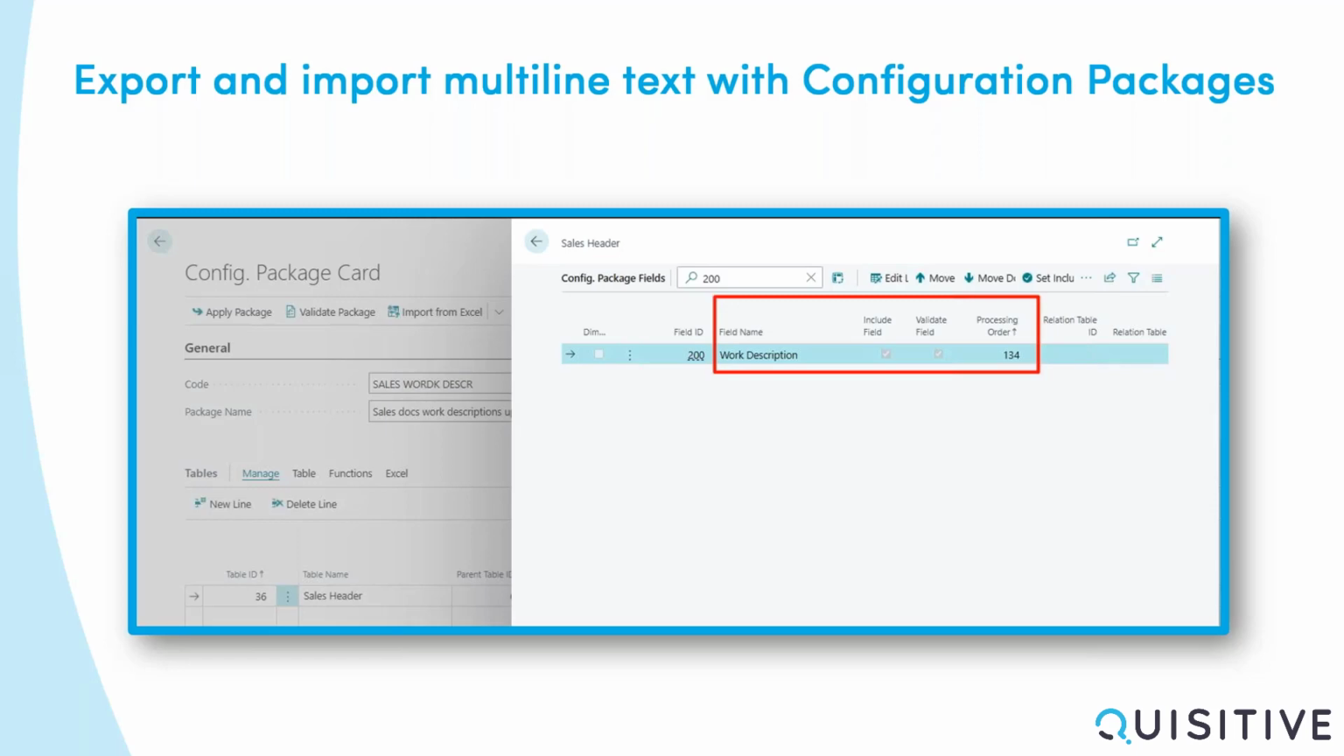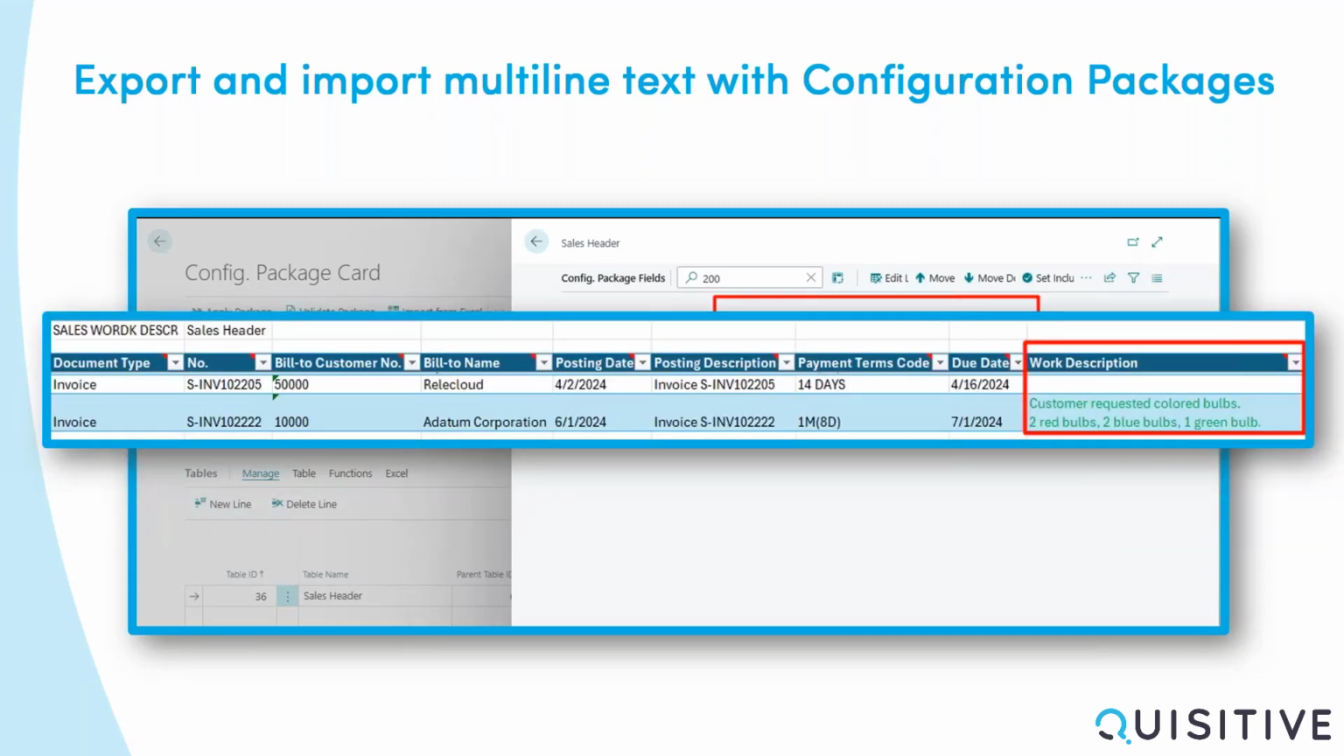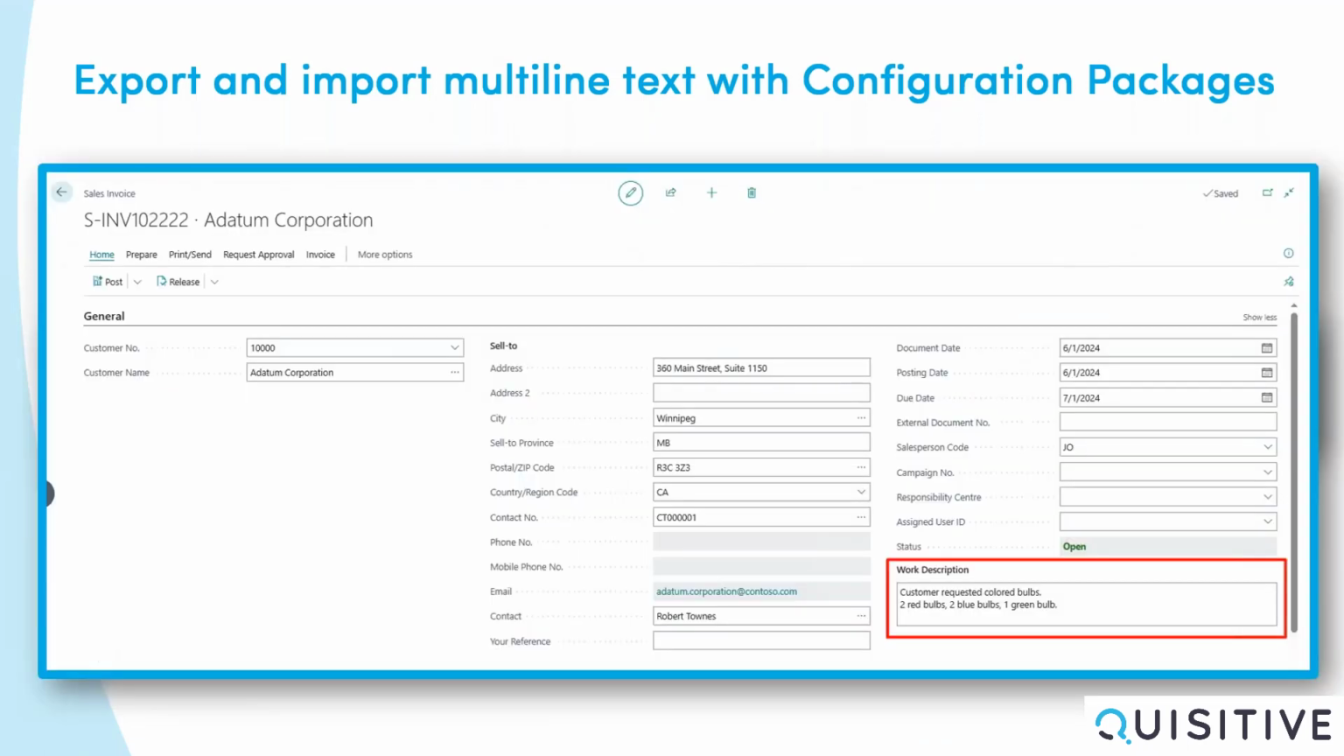After updating your multi-line text data in the Work Description column, import the updated Excel file by choosing the Import from Excel action on the Configuration Package card page. Once validated, import the data by selecting the Apply Package action. After applying the package, open the sales document, such as the sales invoice, to confirm that the multi-line text has been successfully imported.